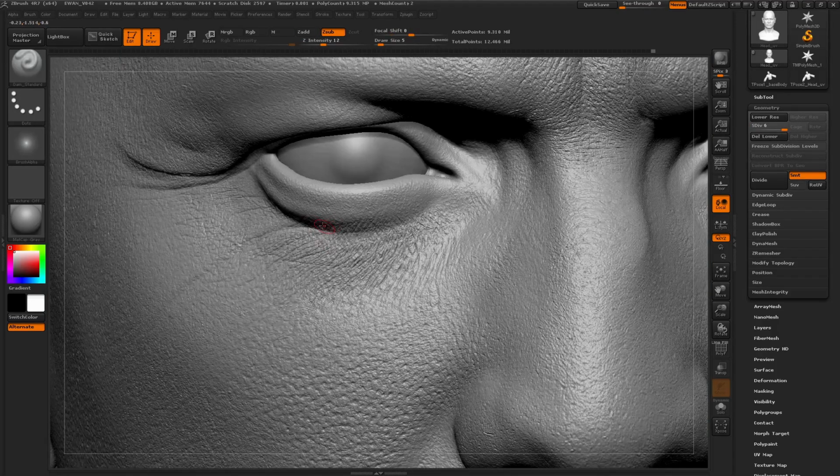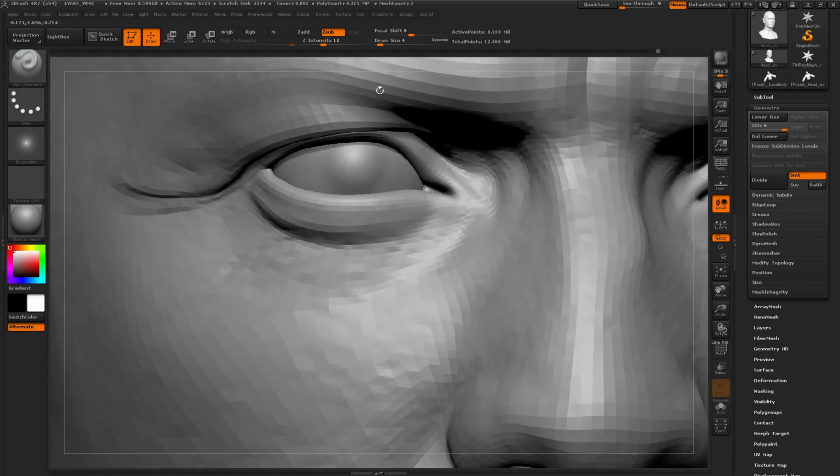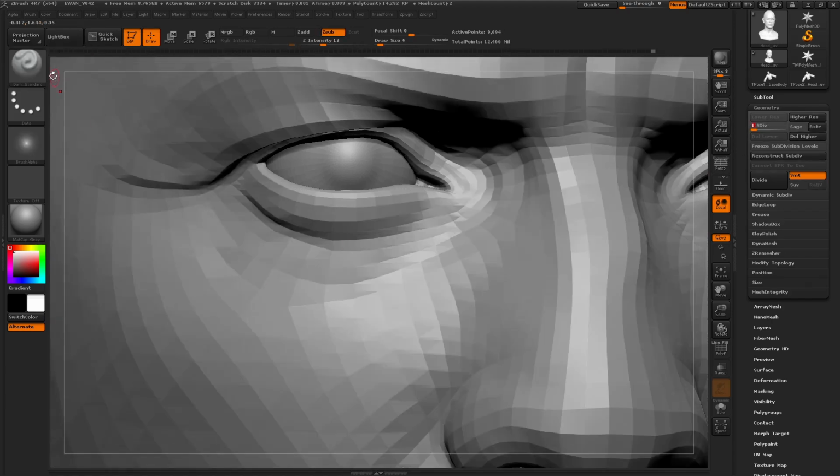Just like with the forehead, I'm using the damp standard brush with a moderate intensity and a very small radius, and I'm just using it to lightly carve out the wrinkles on the eyelids. Already having a little bit of noise breakup on the surface of the skin in these areas really makes the process a lot easier and a lot more natural looking too.